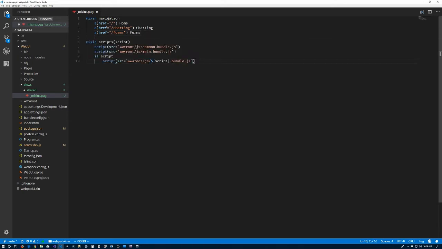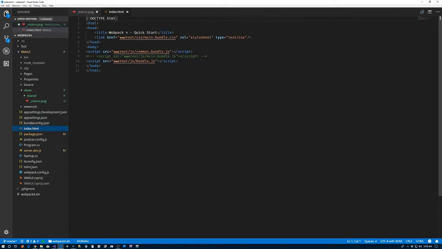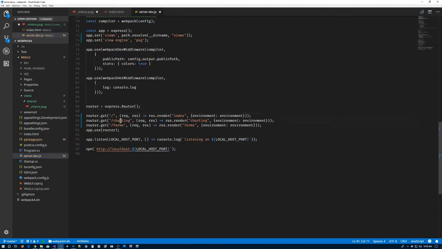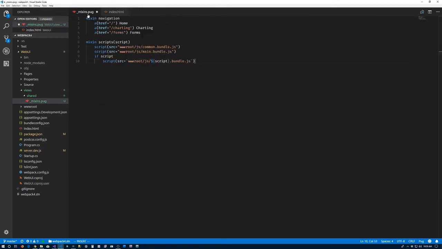If you remember previously, if we look at the index.html, we have a JavaScript bundle and a common bundle scripts, right? And for this setup, we're going to have those, plus, if we're on different pages, we'll include a different set of scripts. For instance, if we're in the charting, we'll have a charting bundle. If we're in the forms endpoint, we'll have a forms bundle. So this mixin here for scripts is going to help us do that, right?